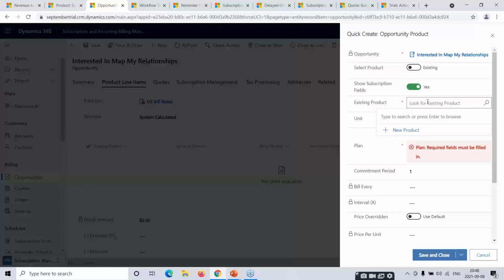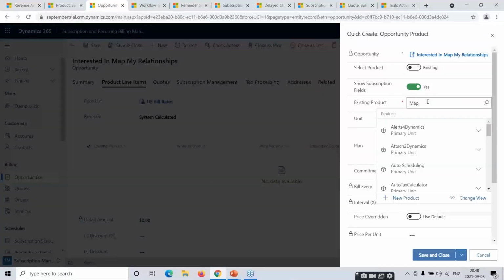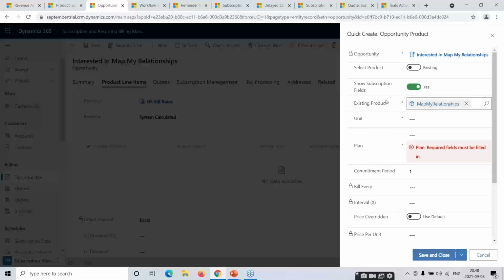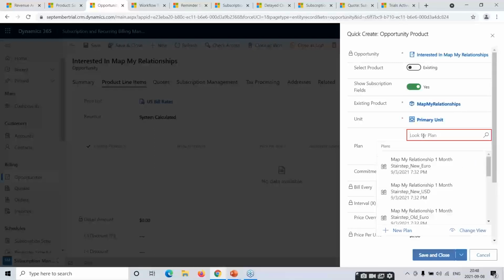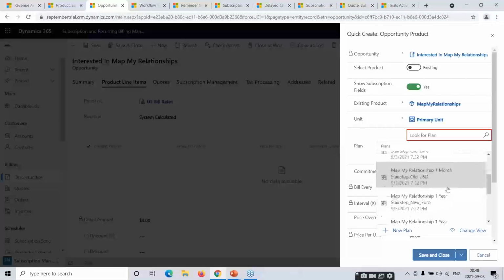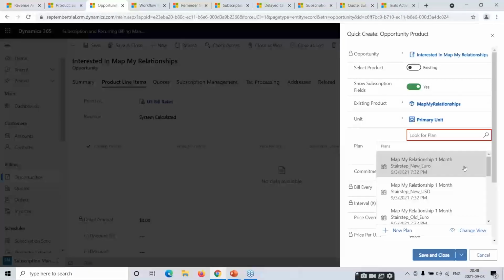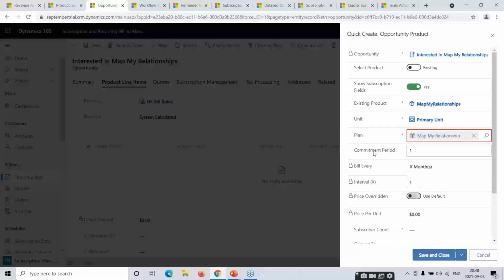So let me select one of our existing products, that's Map My Relationships. The unit would be auto populated, and let's go ahead with the plan. You may have noticed that since I have selected Map My Relationships, the plans that are associated with Map My Relationships are then being displayed here. So let me select one of the plans.